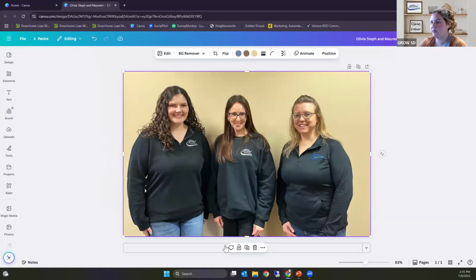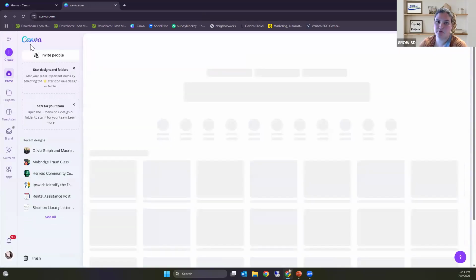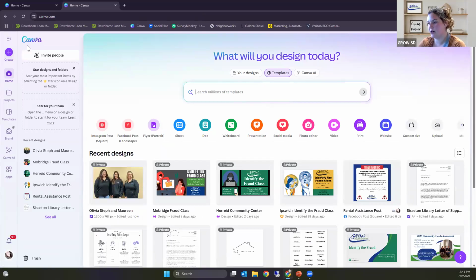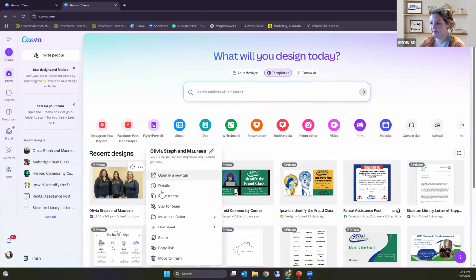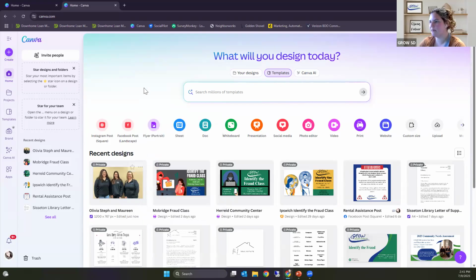So to get back to your home screen, once you're on here, you can go up to the top and do open menu and then home. You can also click on the Canva button, which I believe Rachel showed you before. And then it's going to be in your most recent designs. You can also save them into folders by going up to the top here and clicking on move to folder. And then you can click on the appropriate folder. Yep, you can save the flyer the same way too.